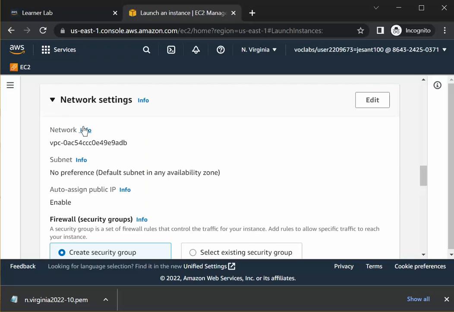You don't need to do all of those things. You can, because AWS provides you with a default virtual private cloud, the default VPC. So I'm going to be using that. The only thing that I'm going to make sure of is that this is set to enable, which means I want this virtual machine to have a public IP address.